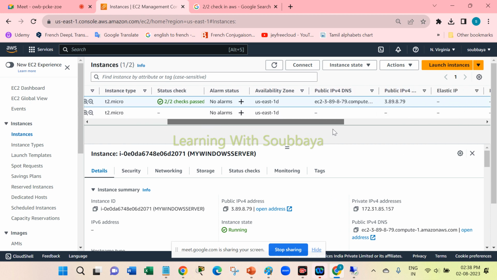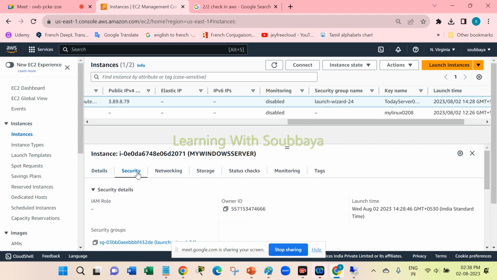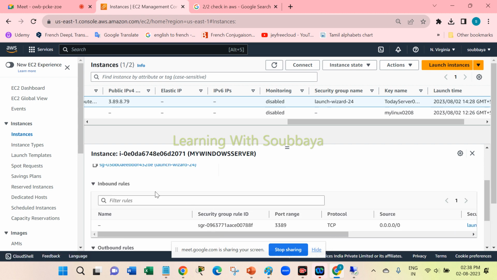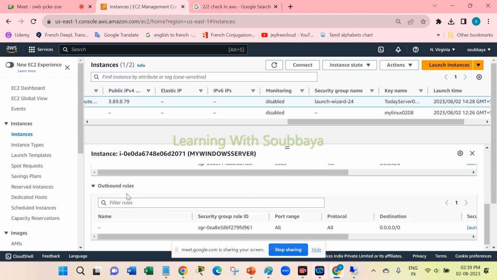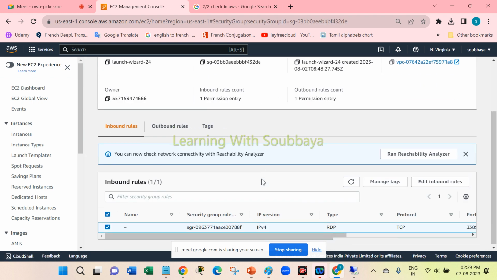In this instance, there is an option called security group. You can see here, this is the security group available. This is the security group we are using right now. In the security group, we have inbound as well as outbound rules available. Inbound rule and outbound rule. If you want to add a rule, you can add the rule here. So this is the inbound rule.